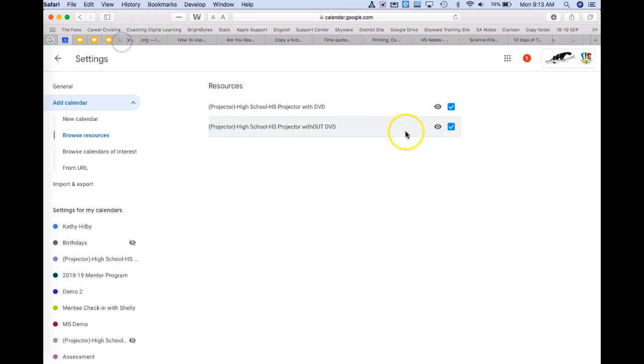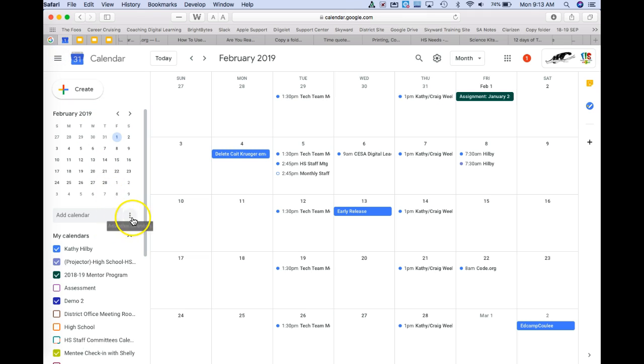So again, you can subscribe to the calendar by checking on it so it shows up all the time, or you can just click on the preview. And again, you got to that by going to these 3 dots over here and choosing Browse Resources.